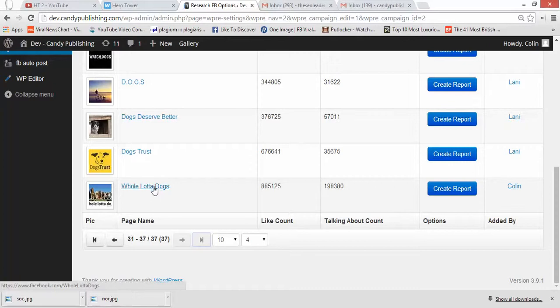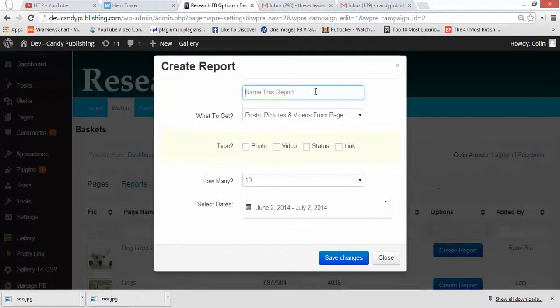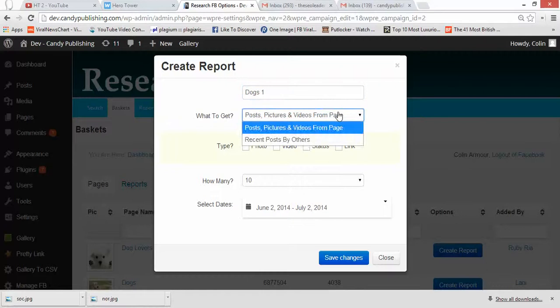So I'm going to create a report for this basket, and I'm going to name this report dogs 1, and I'm going to give it today's date, 7/2/14. And then I'll put my initials. That way I know that I'm the person who created it, and it keeps everything nice and tidy.